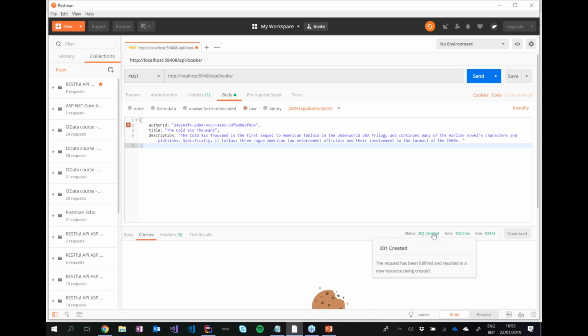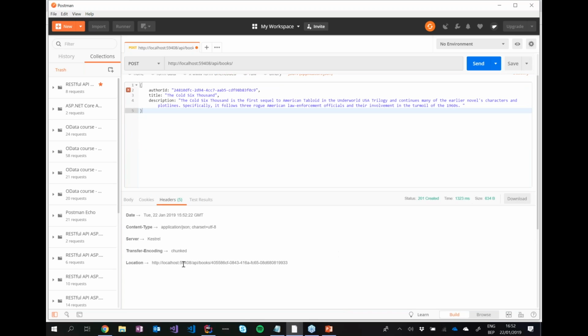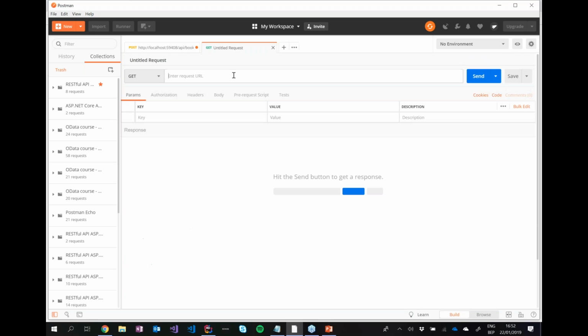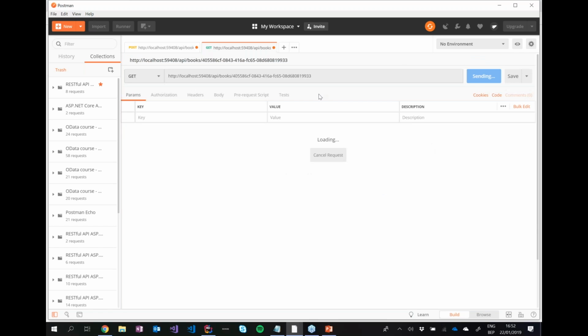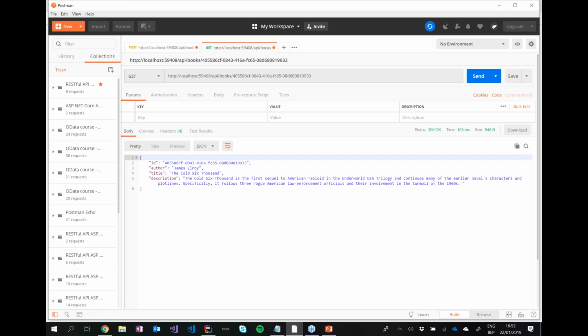And there we go. We get back 201 Created. So we should be able to find our newly created book through the Location header. Let's have a look. Let's give that a try. And that indeed works as expected. So we now know how to use async code for getting, reading data and for inputting data.